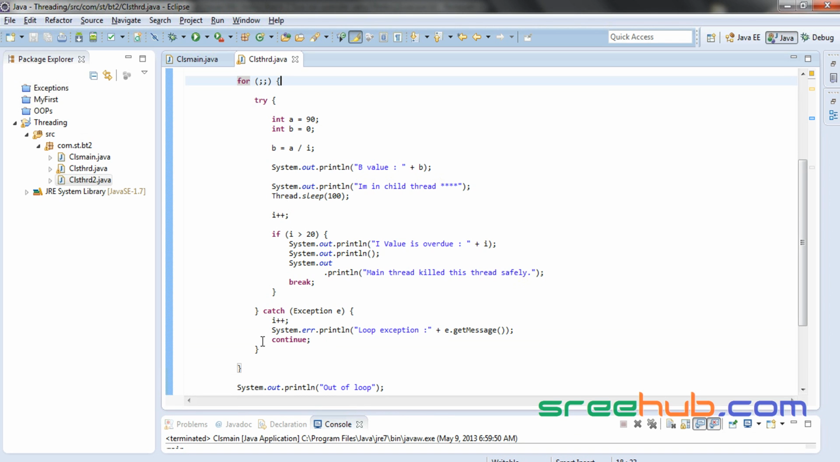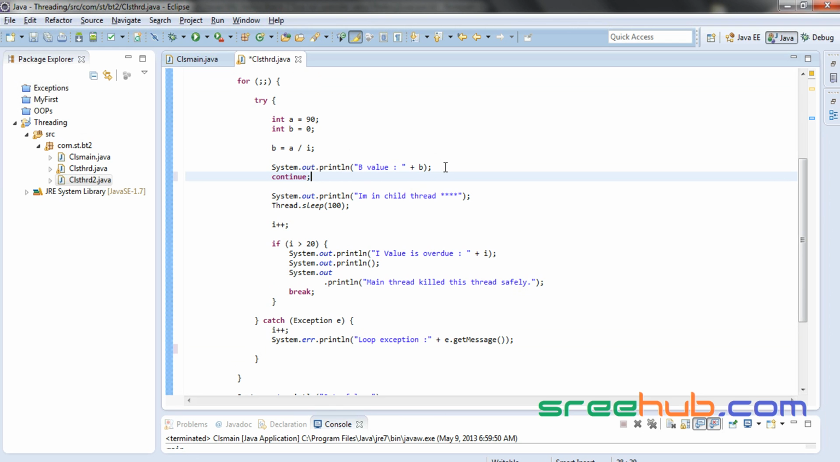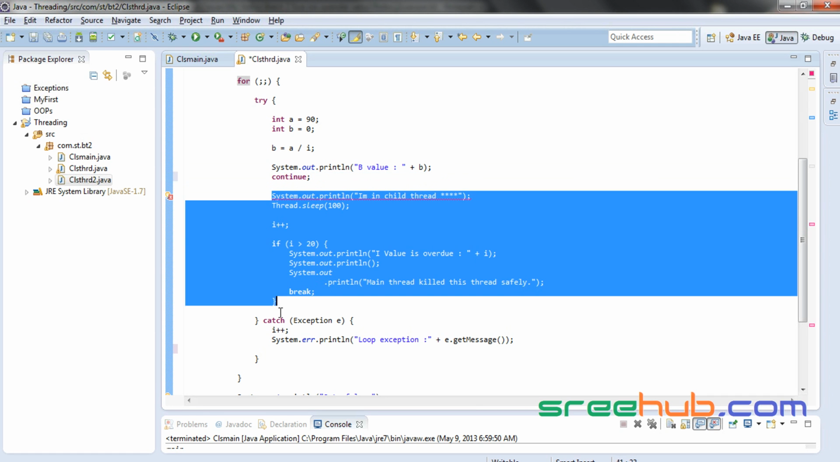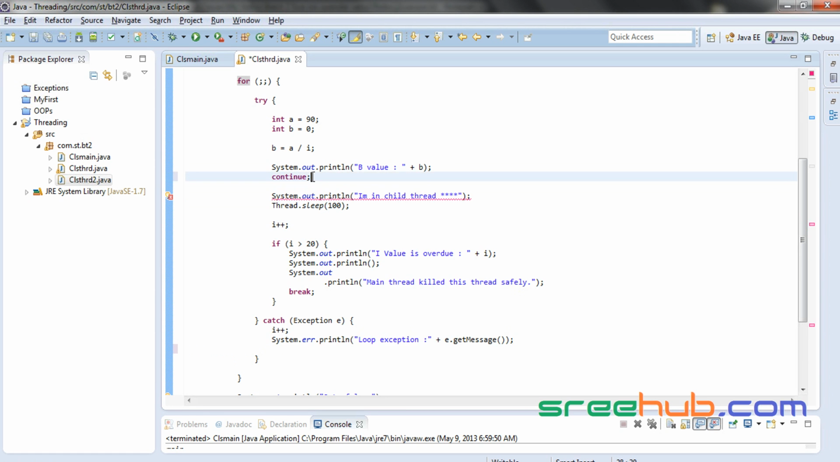So when I say continue anywhere here, you can see here this is not reachable again, because the continue will never make you reach the later code. Only the continue will go back to the start of your for loop.